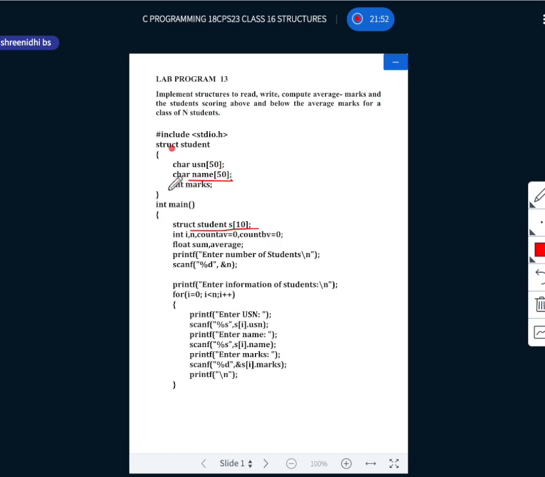So this is the structure created. Here I need to put a semicolon. It's not there. You should put it. It's compulsory, or it will show a syntax error.